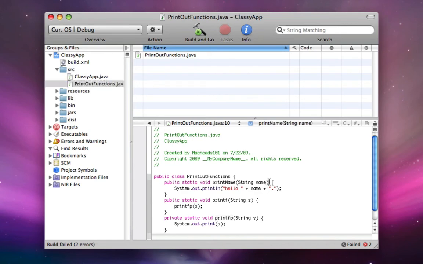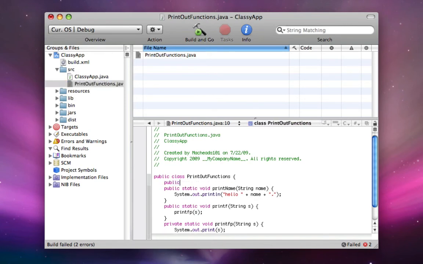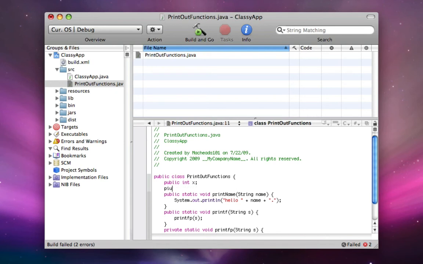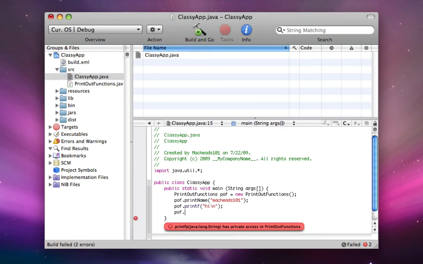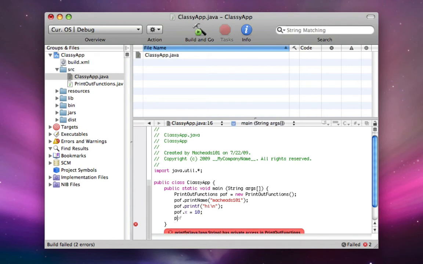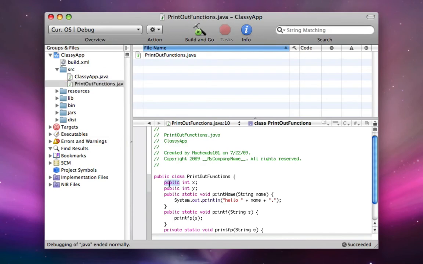So that goes the same for variables. If I make a public int x and a public int y, what I can do from here is I can say POF.x equals maybe 10, POF.y equals 10. And it'll work perfectly. Of course, we're not printing anything out or anything. But if I make these variables private, then it will not work.